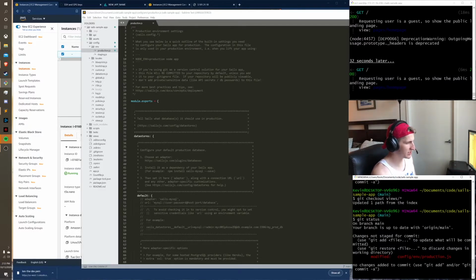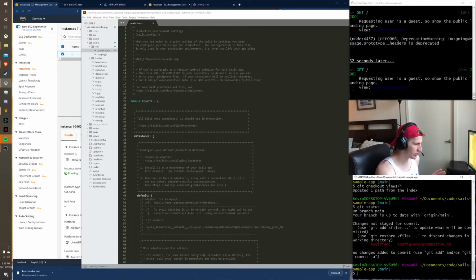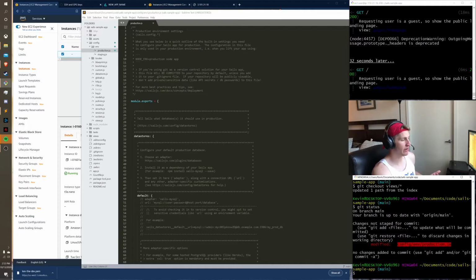So if you missed what I just did, I unchanged the views, layouts, layout.ejs page because it doesn't really matter a whole lot, honestly. So if you're having trouble with this, don't worry about it. But the point is, I don't want to save any of the changes that sails.js did for me under the hood. So I'm just going to go ahead and do git checkout, which lets you reset the file. So I only should have one file change now, which is the production configuration file.